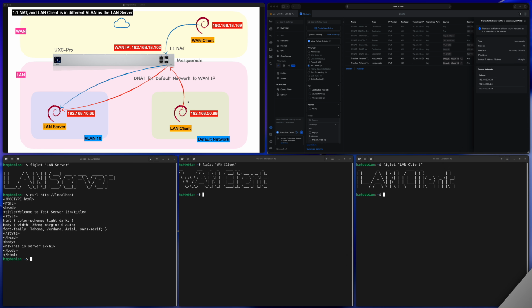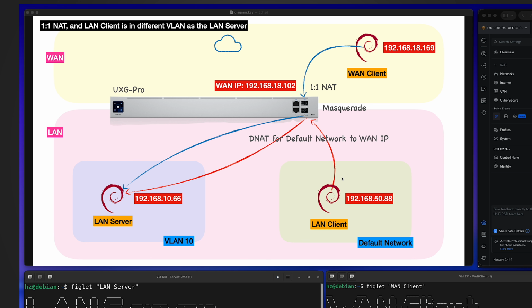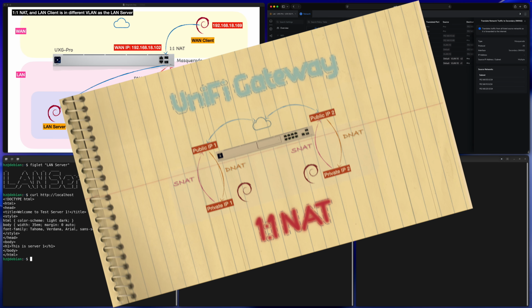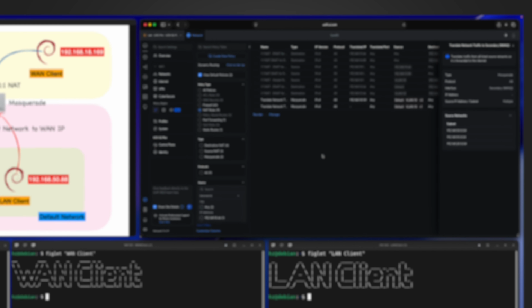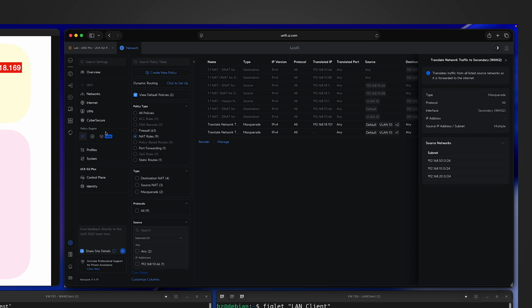Let's move on to the third scenario. If you implement one-to-one NAT instead of the default many-to-one NAT, and your LAN client is in a different VLAN than the LAN server, will it work? In this video, I will not discuss the details of one-to-one NAT. If you are interested, you can watch my separate video about one-to-one NAT. I'm going directly to network settings.